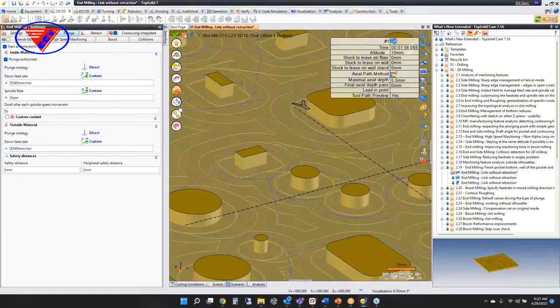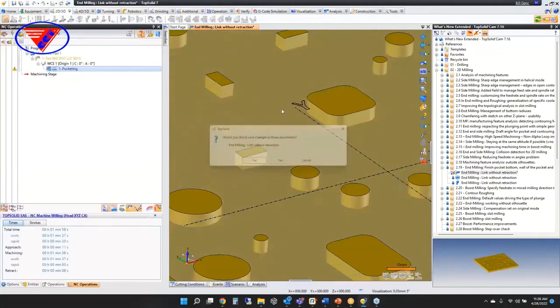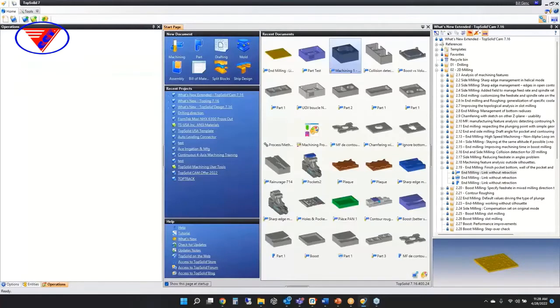Just a little note, this doesn't work with boost milling today. So if you activate boost milling, you won't have this control. But I don't think you're going to finish the floor using boost milling, so I think it's okay. Okie dokie. Speaking of boost milling.